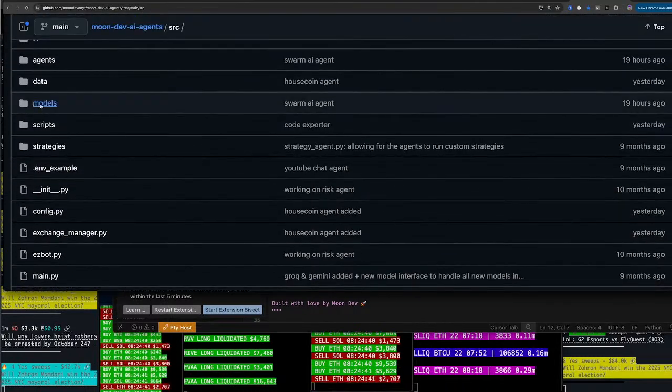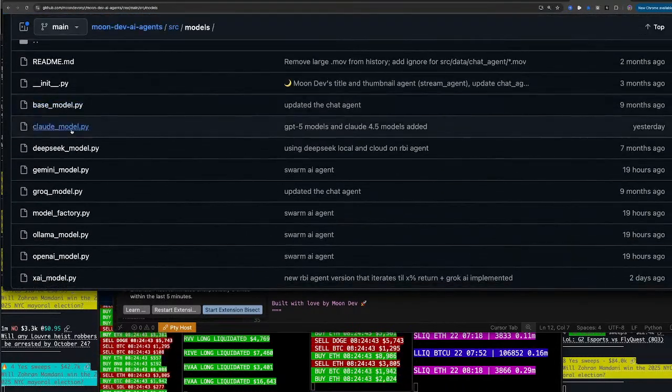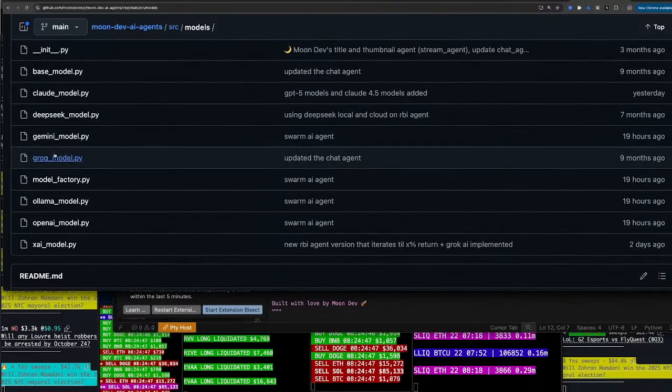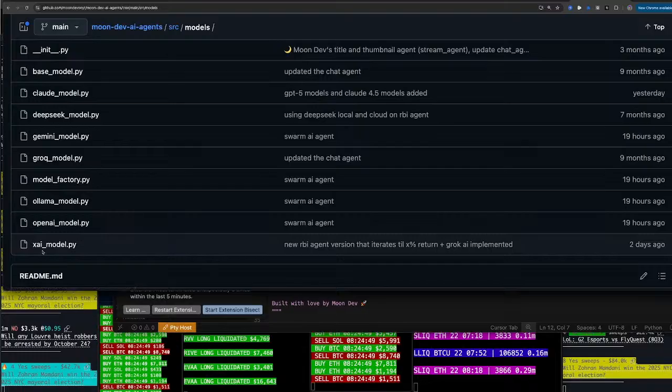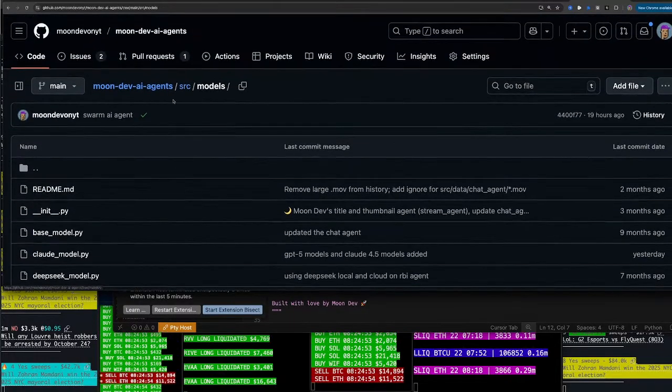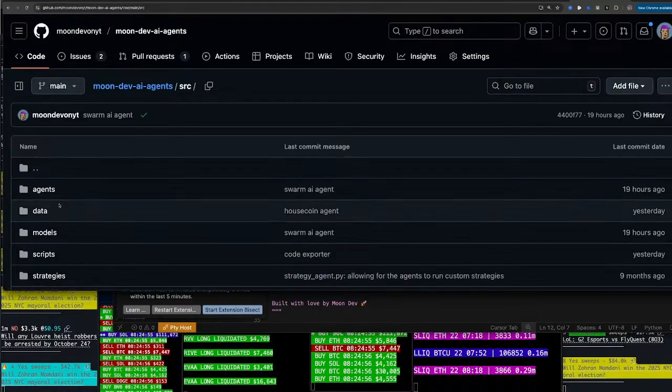Okay, you have your models here. You can see we have Claude, we have DeepSeek, we have Gemini, we have Grok, which is not the XAI Grok. This is the XAI Grok. We have OpenAI, we have Ollama. We have pretty much all the models. You go back to the source and then you can find all the agents.